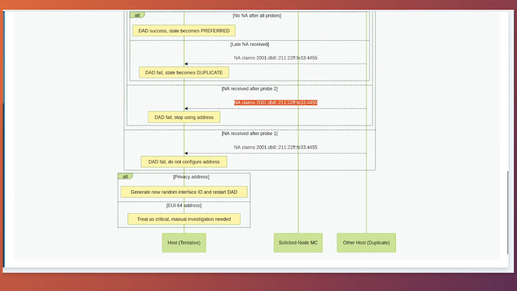The consequences of DAD failure depend on how the address was generated. For EUI-64 addresses, a DAD failure is extremely serious because the address is derived deterministically from the MAC address. If DAD fails for an EUI-64 address, it typically indicates a misconfigured network, duplicate MAC addresses, which should never occur with genuine hardware, or a malicious device on the network.